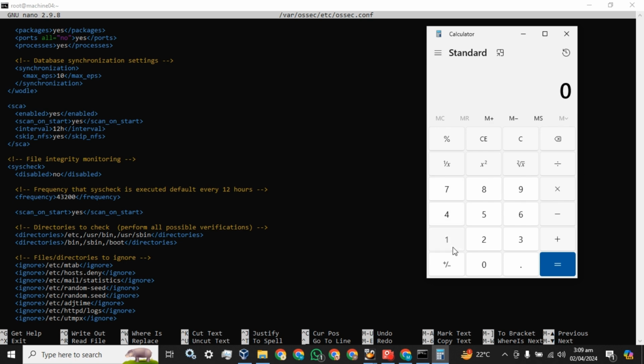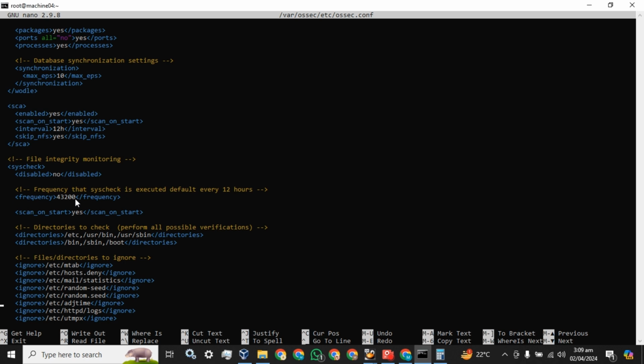We have 12 hours, and every hour has 60 minutes, and then every minute has 60 seconds. This is the value we can currently see here. I will set this value to 5 seconds because I want to see these logs in real time. I don't want to waste any time.